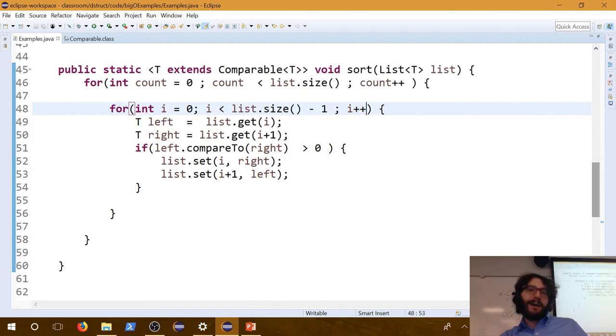Okay, but it's not optimized though, right? We don't actually have to go through this the entire time, because of the way this works. We do this loop n times, but we don't need to. In fact, this inner loop, we can optimize this. We have to go through this loop n times, but since the greatest number bubbles to the top each time, we can subtract.